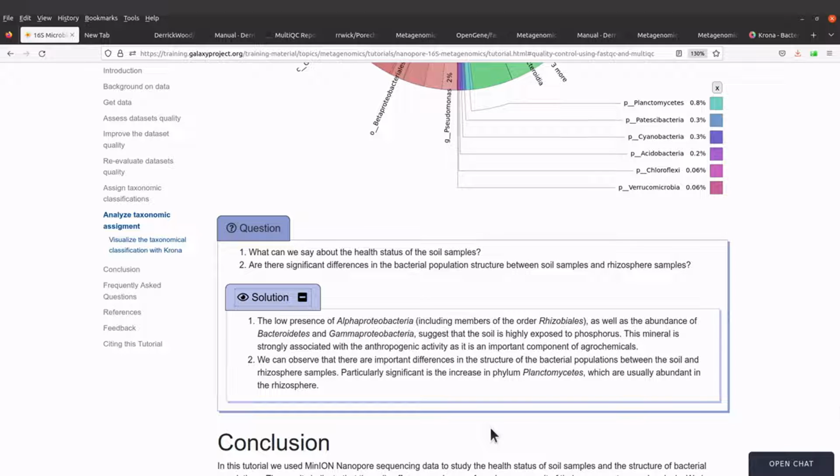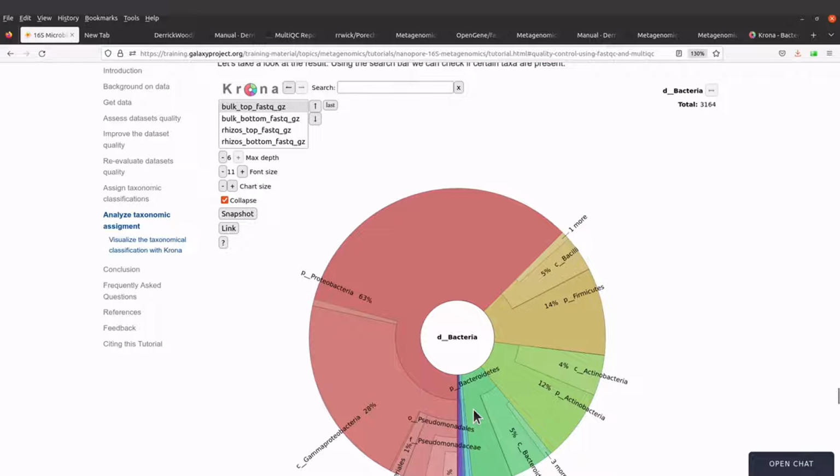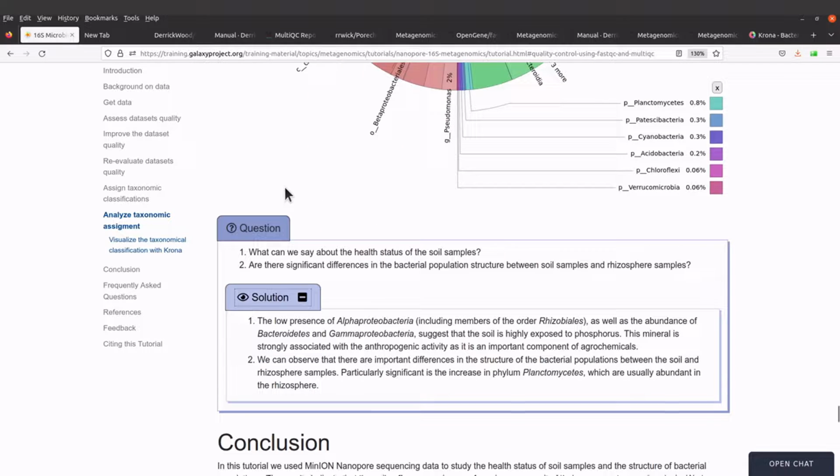So here we are being asked whether, from the results here, there are significant differences in the bacterial population structure between soil samples and rhizosphere samples. With the data that we used, we had two files with the name bulk, bulk top and bulk bottom. We also had two files with the name rhizos, that is rhizos top and rhizos bottom. So these are the samples. The two files with the name bulk are the soil samples, and the two files with the name rhizos are the rhizosphere samples.